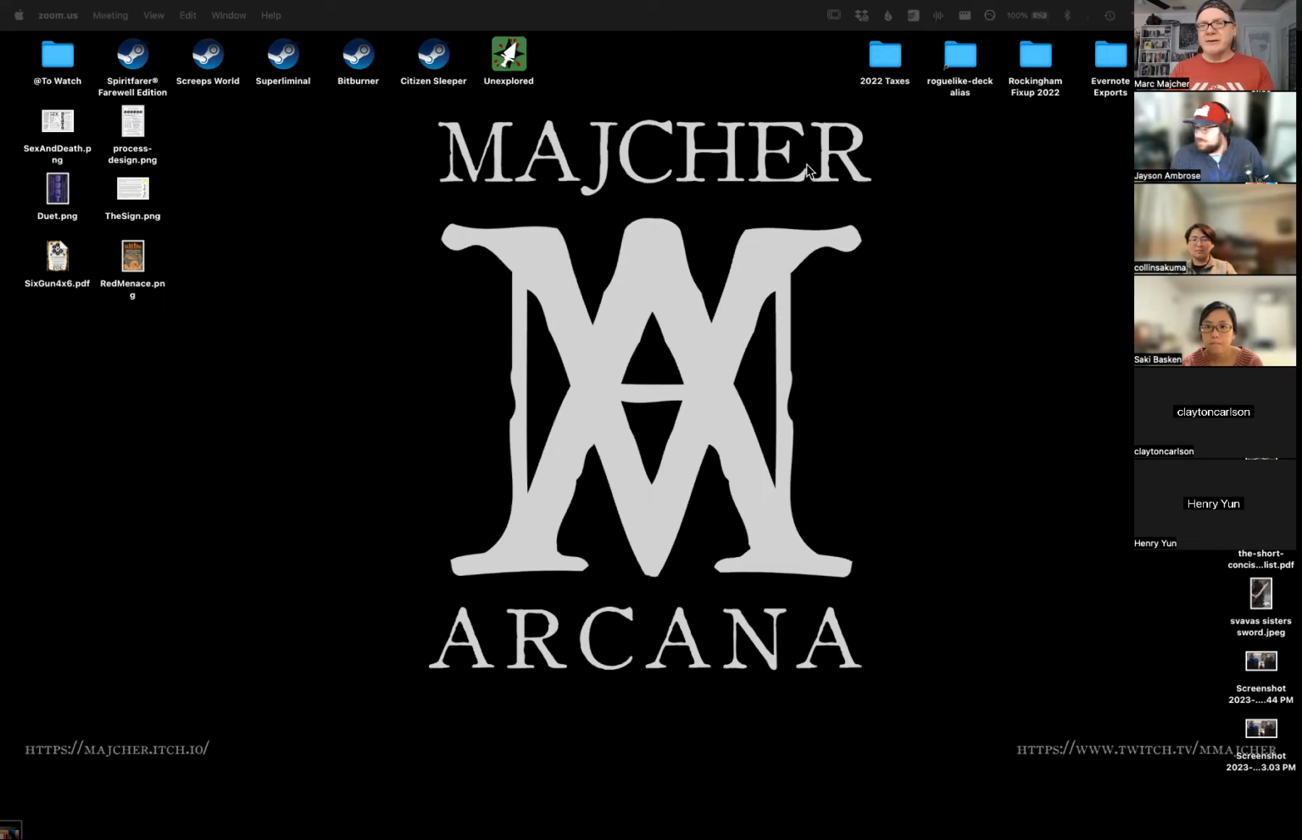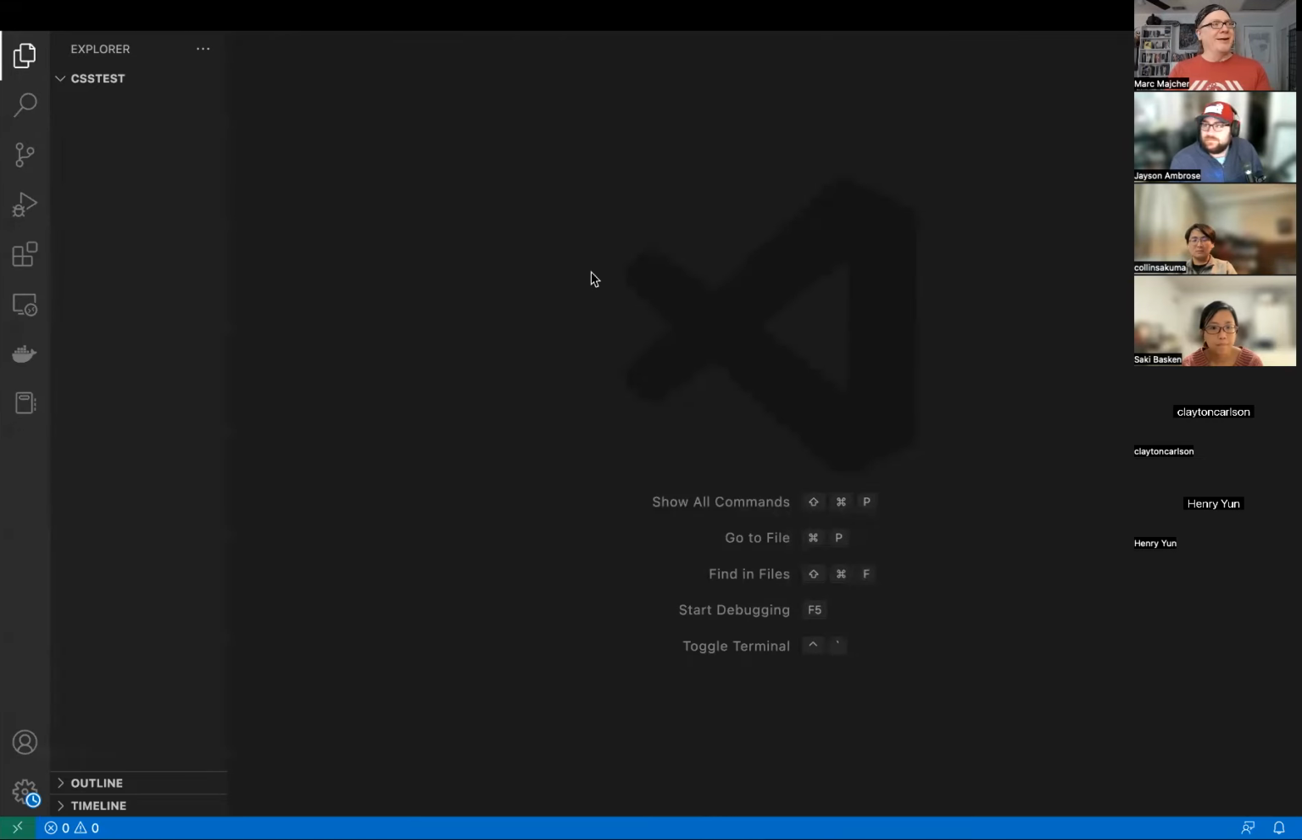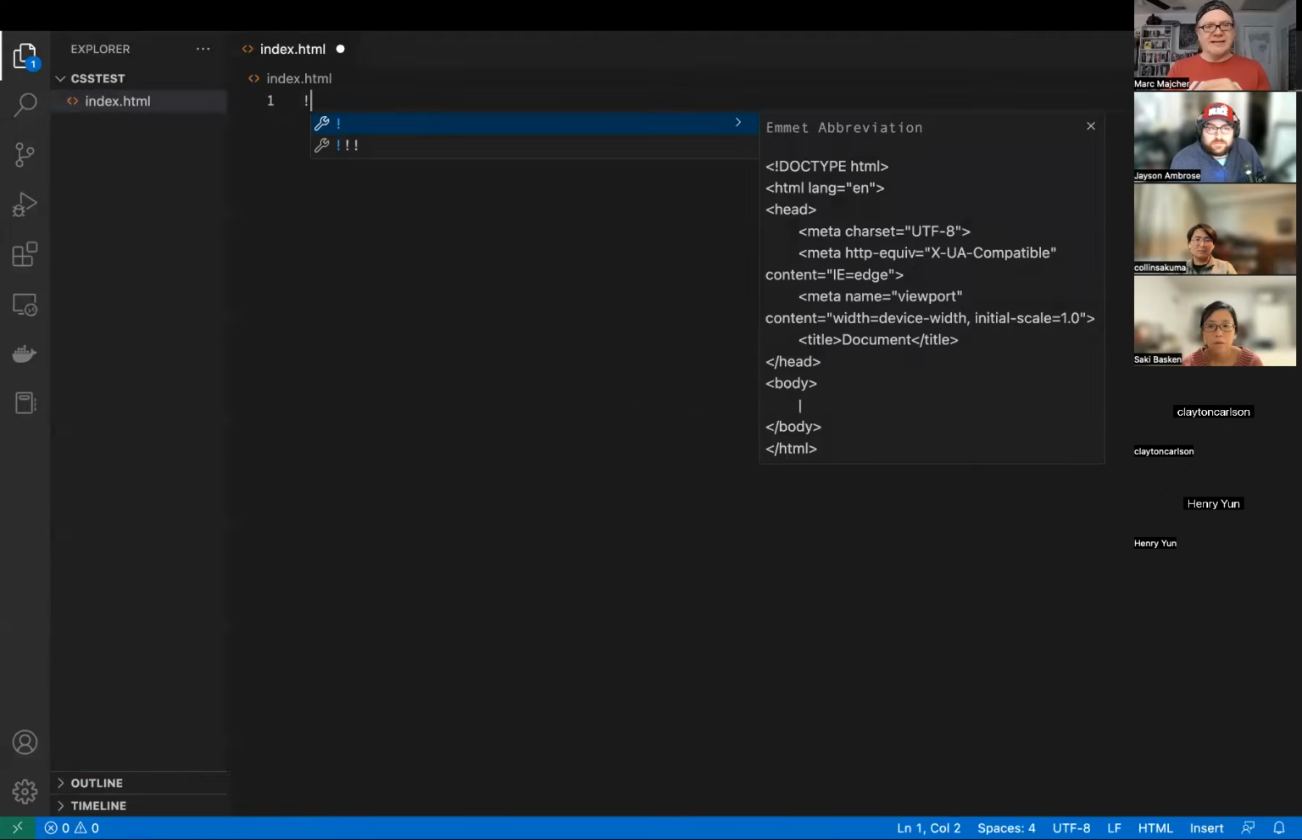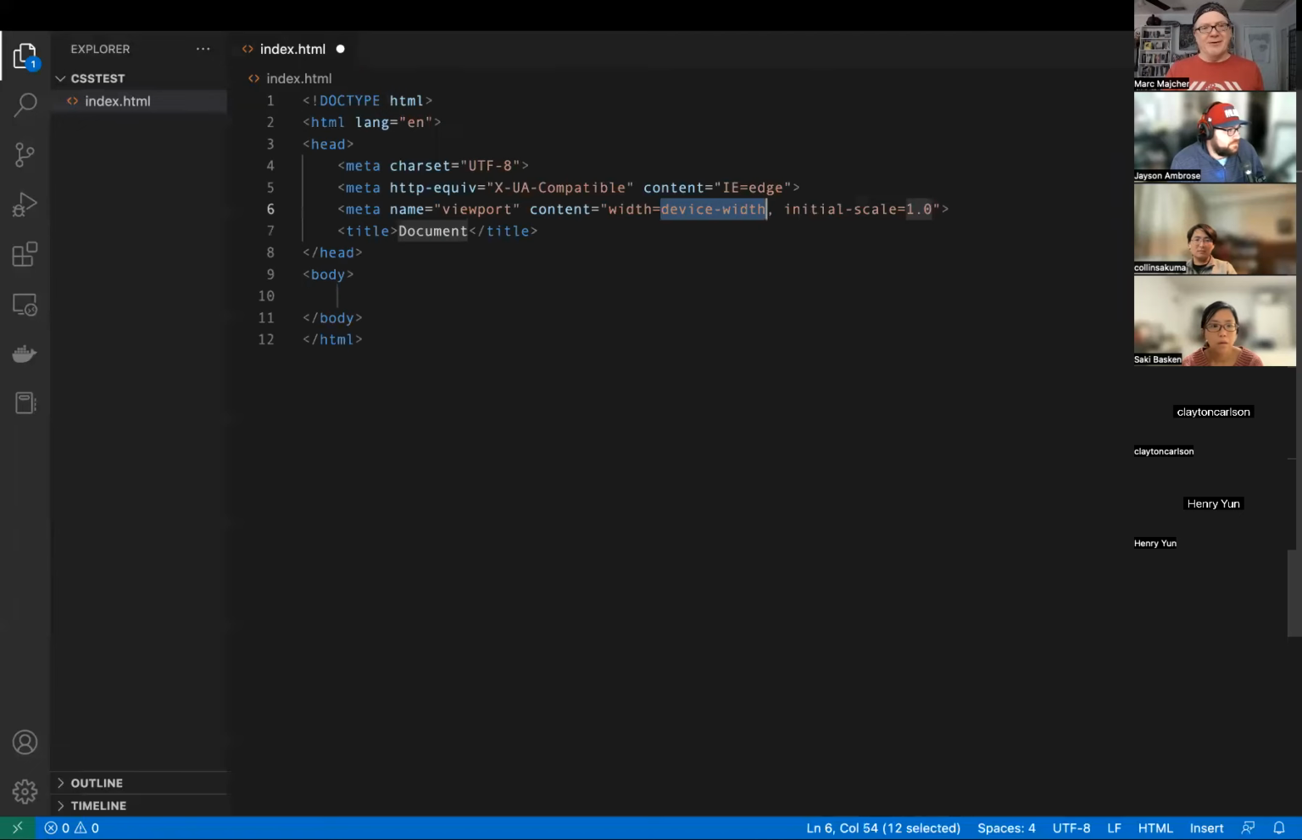There's a way we could do this by default. Cool. So here's my empty project. We've got nothing in it yet. I'm just going to make an index HTML here, and since we know it's an index HTML, we can use Emmet to fill out some basics. And cool, what kind of thing are we going to be looking at here?